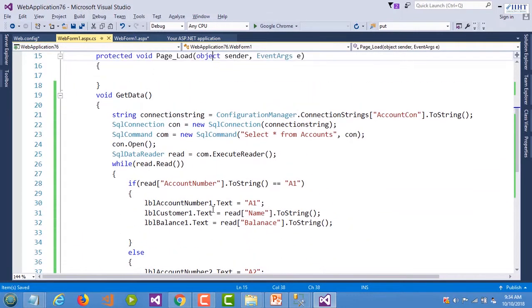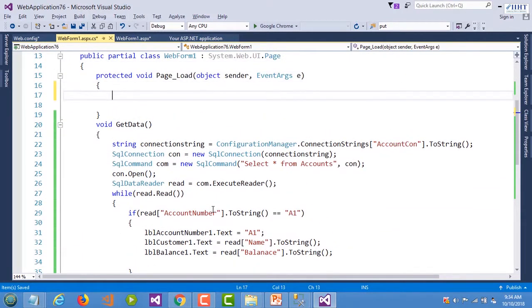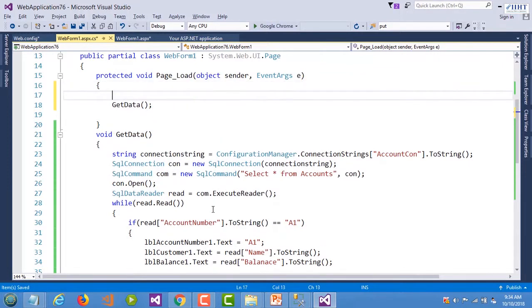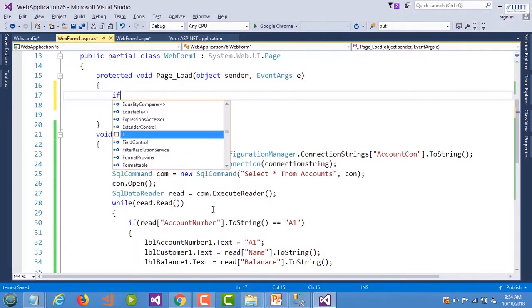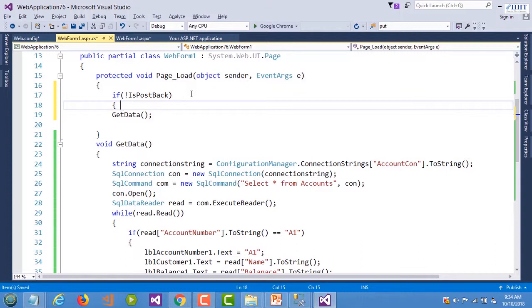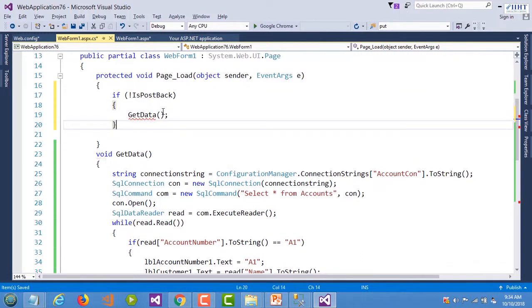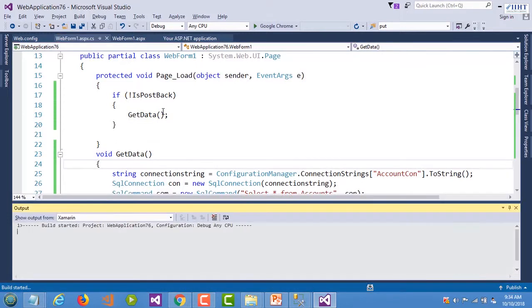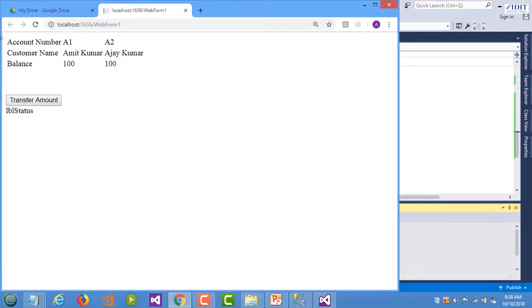And I wanted to call this method on the page load event, so we'll say here GetData. But again I wanted to call this method only for the first time. So for that I will use if not IsPostBack, which means that this method will be called only once. So we'll check our application first now, how we're getting the result till now. So we can see that when we execute this application, we're able to fetch the records from the database, and I'm displaying the records here.